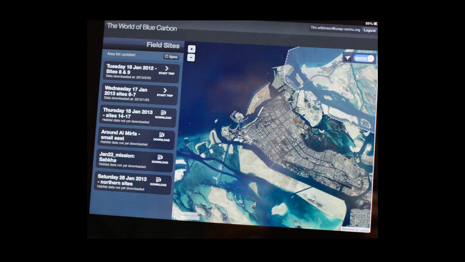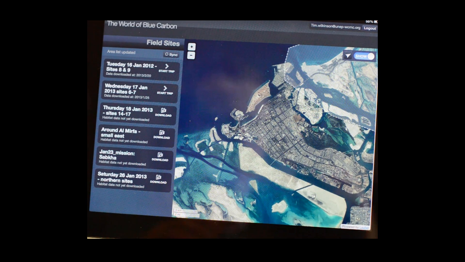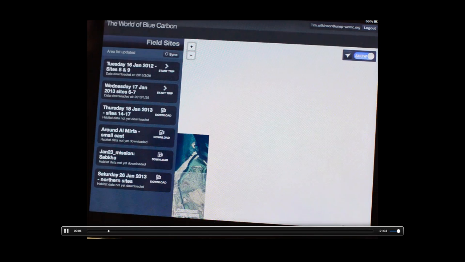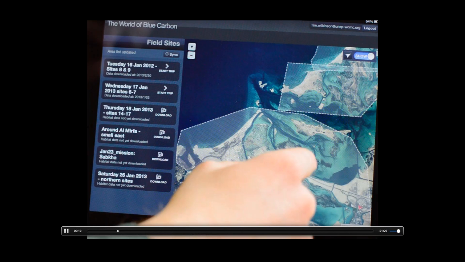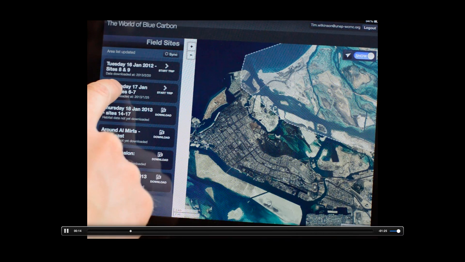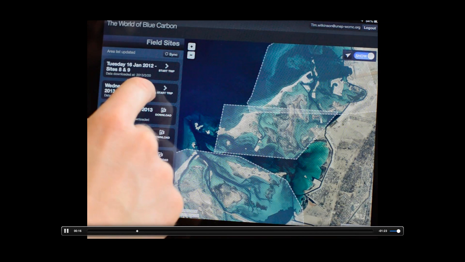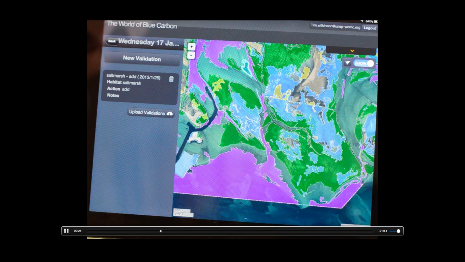Just quickly, in order to handle the fact that multiple teams would be working on the project at any given time, we defined project sites. I'll just play through the video and you can see. On the left-hand side, we've got specific project sites. As you tap on one, you get taken to an area that you might work in. Each iPad that is using the app would be working in a different field site.